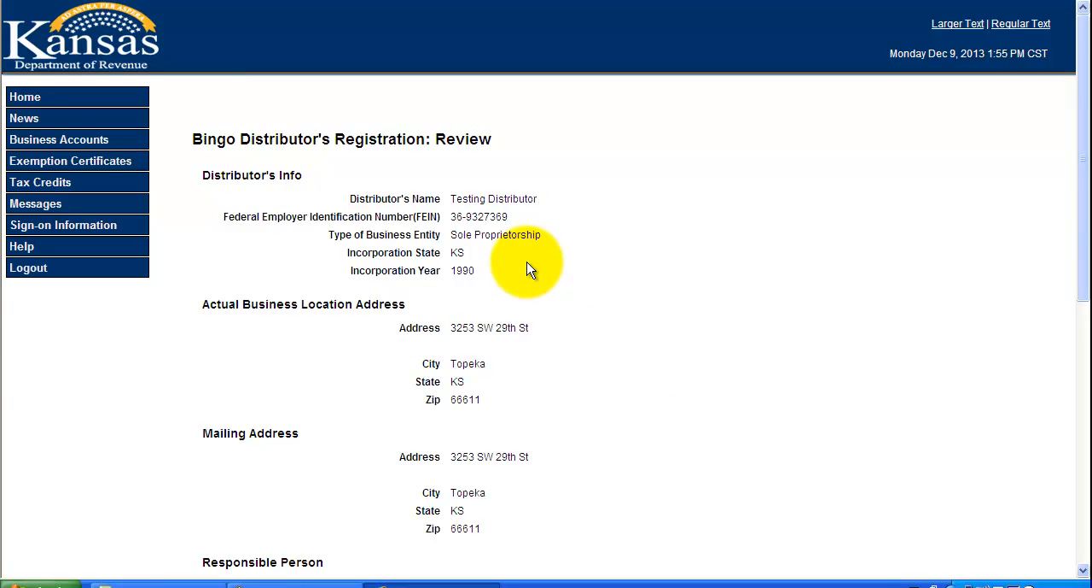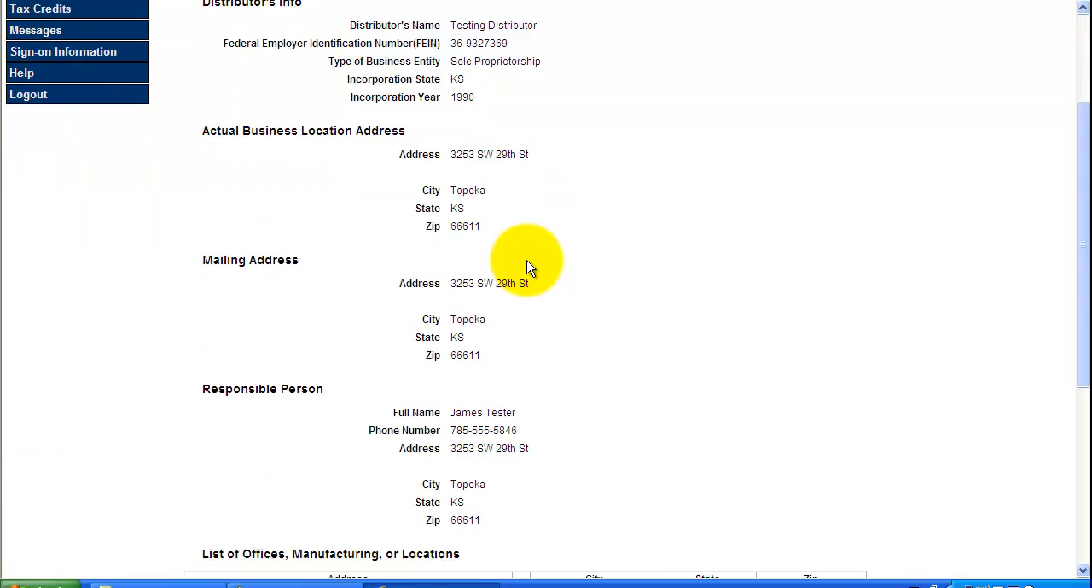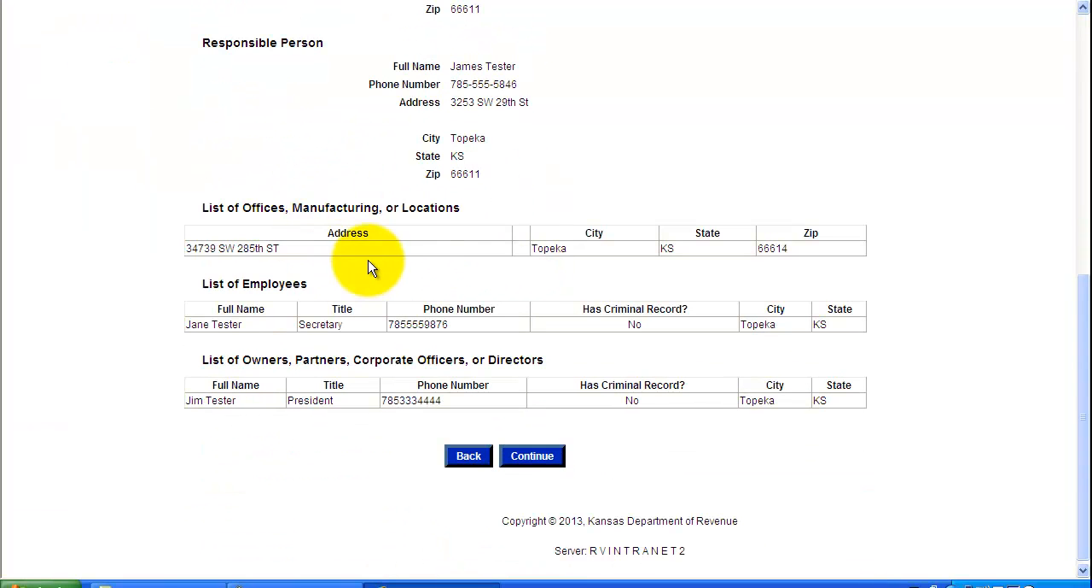You will come to the Review page. You'll see all the information that you've entered and review it. If you need to change anything at any point in time, you may hit the back button to the page that you need to edit, and you will change your information and continue forward again. If everything is correct, you'll hit the Continue button.